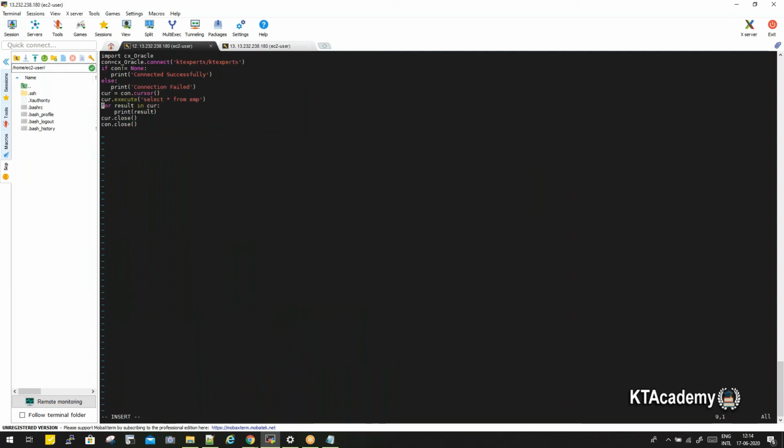So this is a script which I am going to use to pull the data from the Oracle database using Python. Here cx_Oracle is my import package, and here I am using the username ktexperts with the password ktexperts, and here I have used some if-else statements inside the script which show whether the connection is successful or failed. And also I have written a cursor to pull the data, select * from emp, and the result will be printed, and the connection will be closed with con.close. So save and quit from this file.